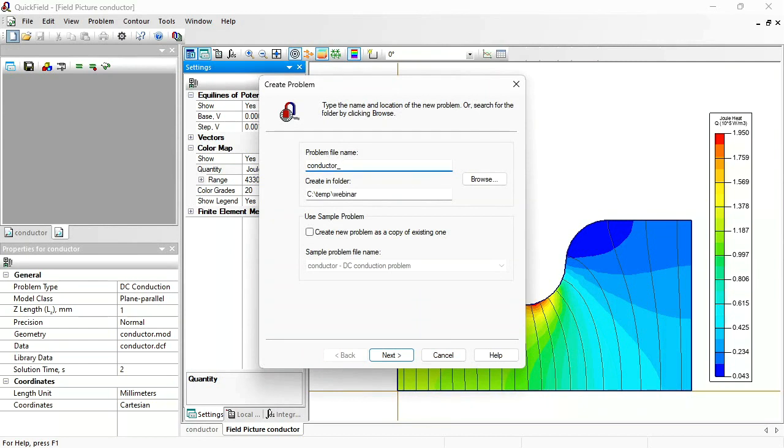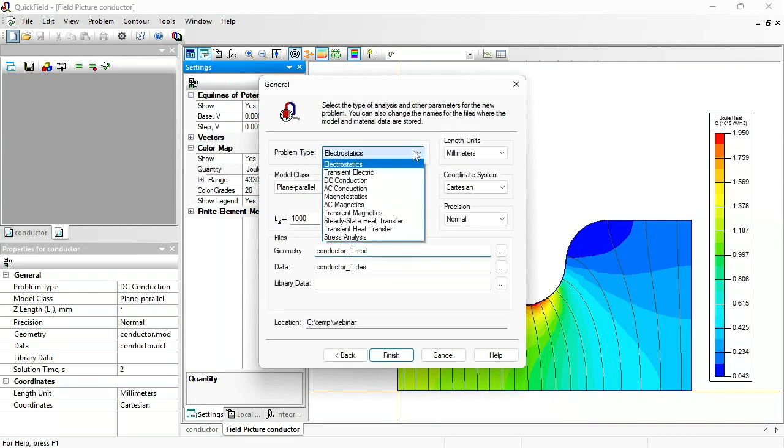conductor temperature. Next. Problem type is steady-state heat transfer. The plate is thin, so it was possible to simulate the electric problem as a two-dimensional one, but for the thermal analysis, I need a 3D model.